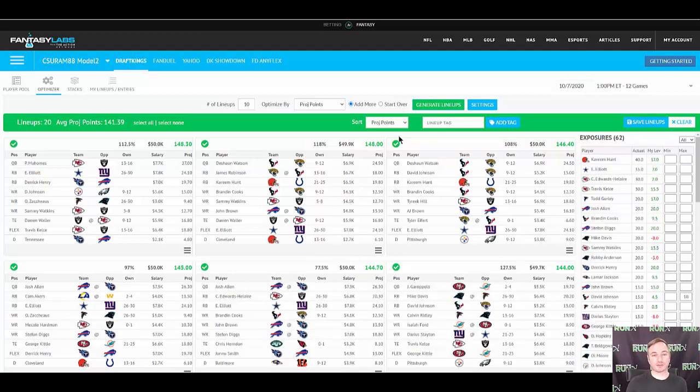You can control and manipulate your exposure through the entire lineup set by looking at these lineups as a whole, and just finagling with the add more button and the different rules that you want to do. That's another one of the tricks of using an optimizer, where you can create lots of lineups and implement different rules along the way while you're going about it.